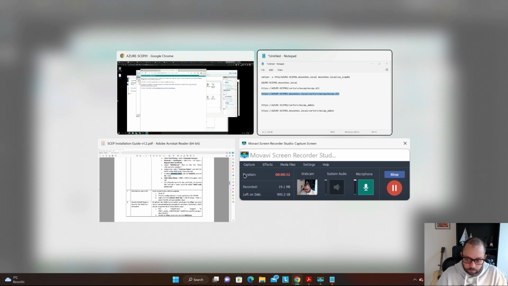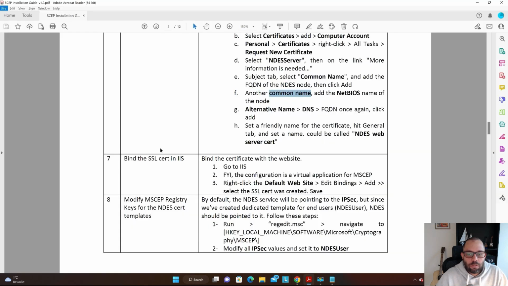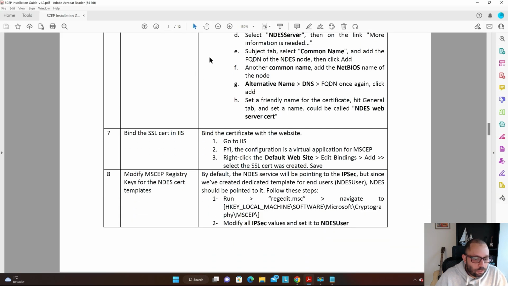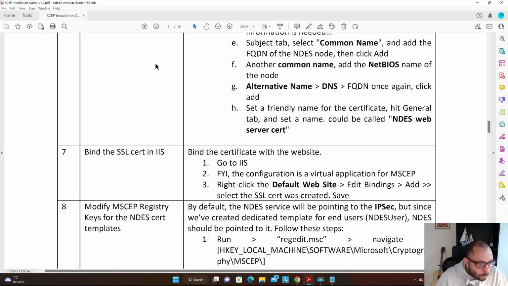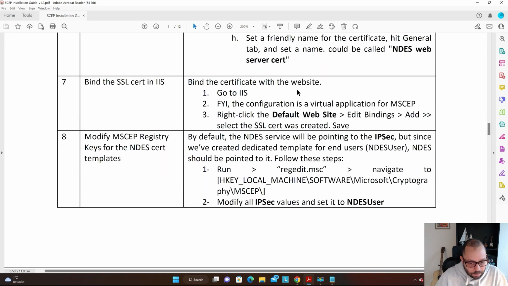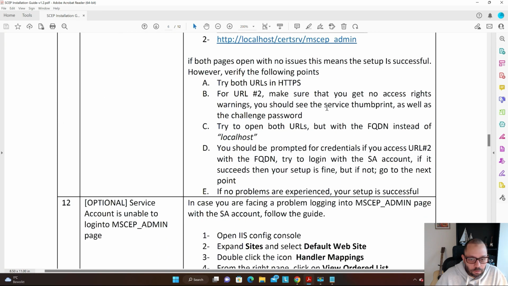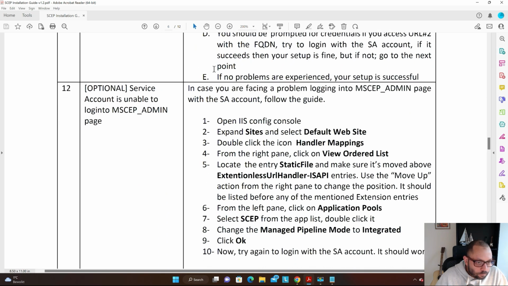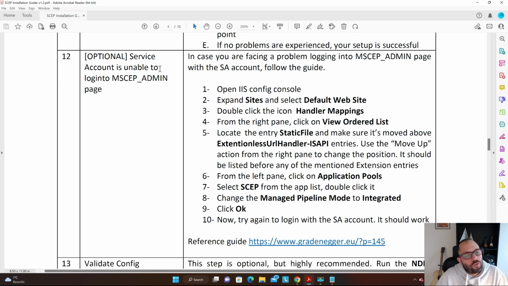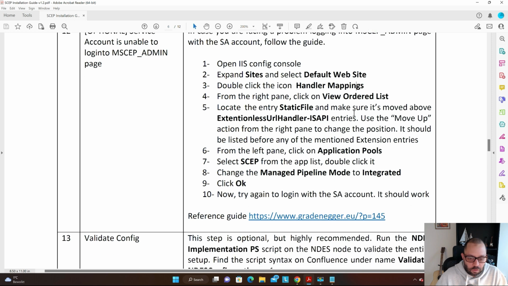Alrighty. What else? Yeah, let's see. So this one is done. Okay, bind the SSL. This is done. We have rebooted the server. This is done. Optionally, you can make some changes if you have problems accessing the SCEP admin, by making some changes in IIS, but we're not gonna touch this for now.